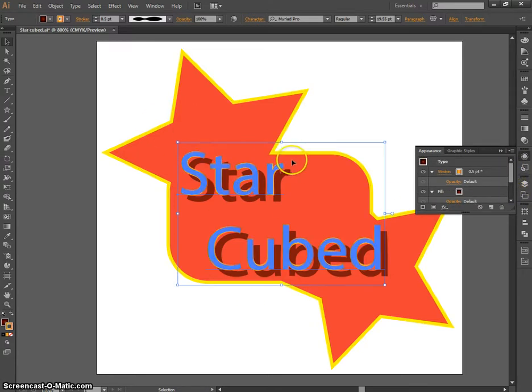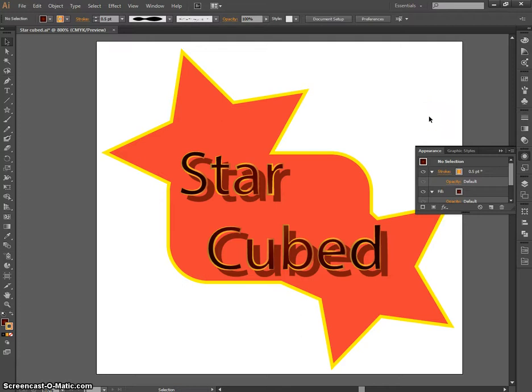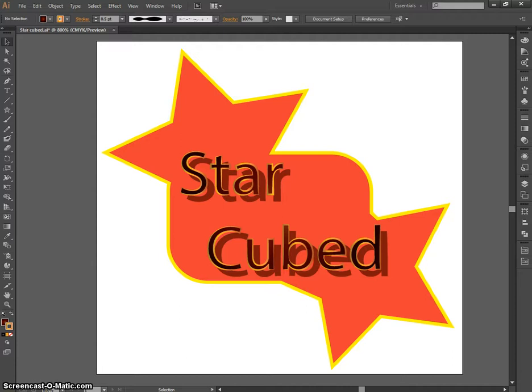That's the basics of adding effects and colours and gradients to text. Have a play around and see what you can actually get the text to do.